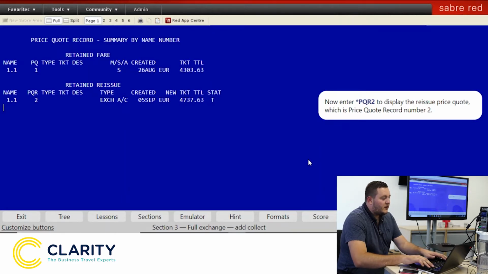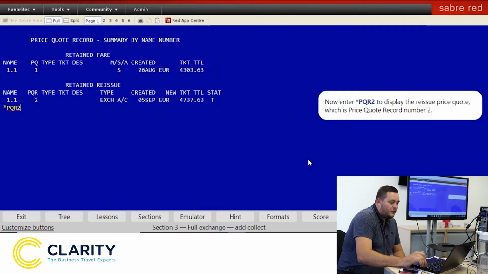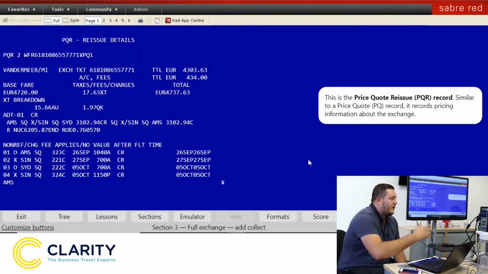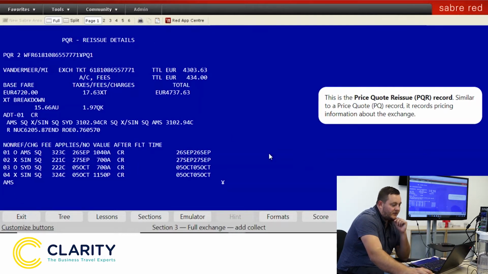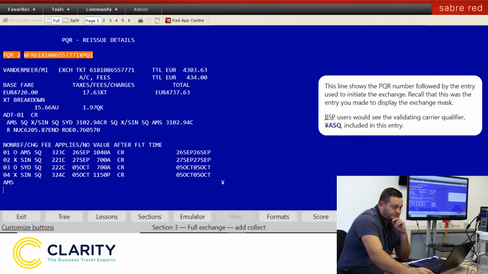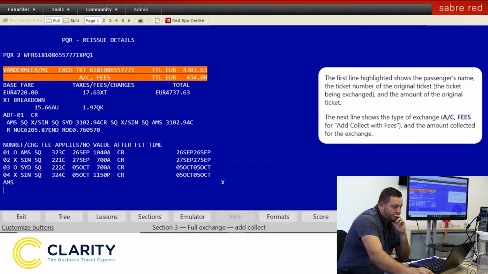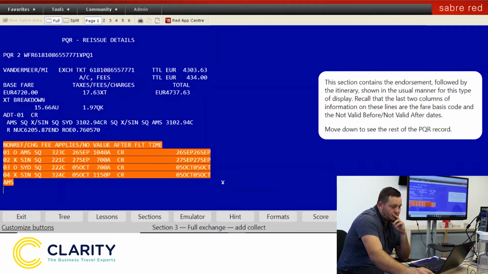Okay, so if we wanted to go specifically into that PQR, it's display PQR and then the number that we want to go in. So this one is number 2. And then again, very much like the display PQ that we looked at earlier, it just provides all of the information in there, including the additional collection. So again, here you've got all of your segments with the new information, so just double check to ensure everything is correct.